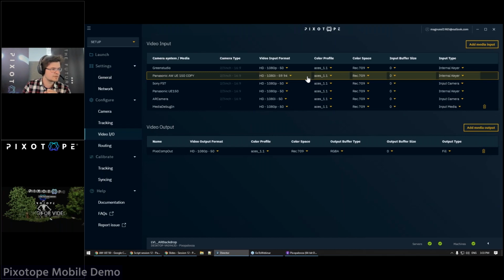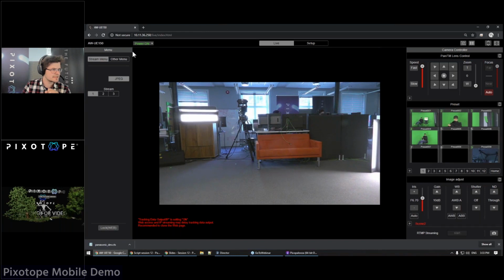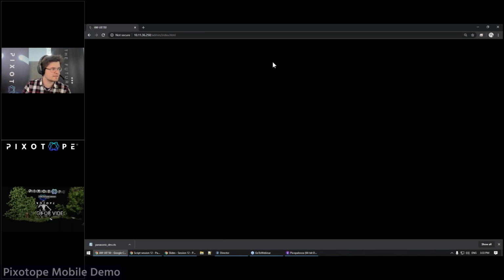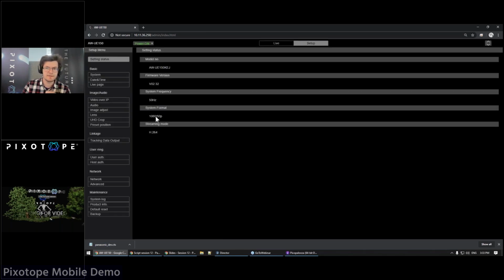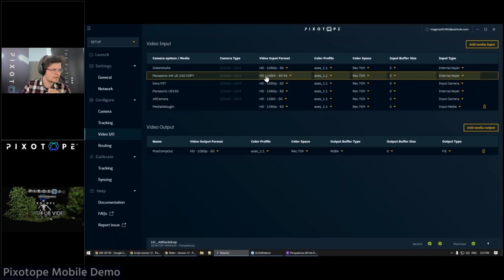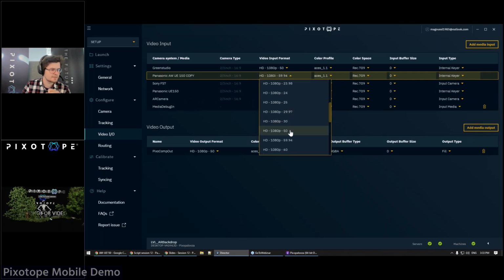Then we simply need to route our signal. If we were to jump into the setup panel for the Panasonic camera, we can see that the actual feed that we are outputting is 1080-50p. So let's go ahead and set that up here. We are expecting to receive not 1080i at 59.54, but 1080-50p. Of course, both the AW-UE150 as well as Pixotope are able to use both progressive and interlaced, and we also support taking in all the way up to 4K feeds.